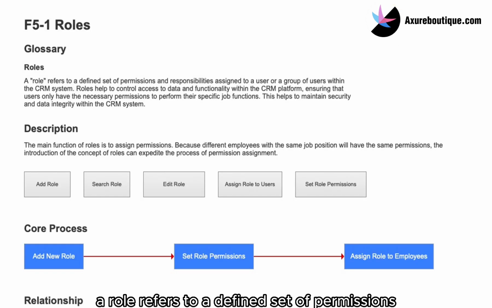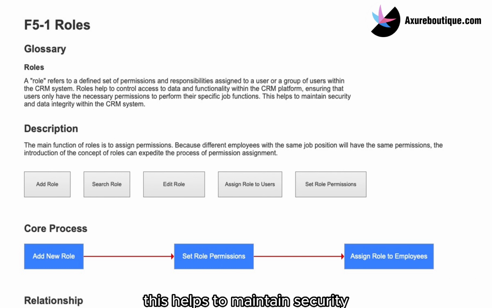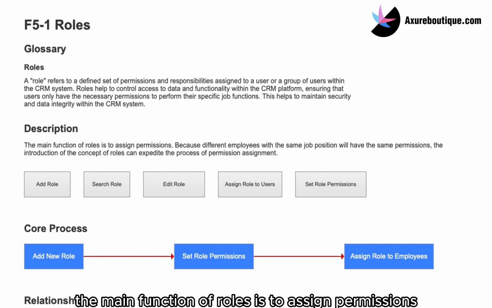A role refers to a defined set of permissions and responsibilities assigned to a user or a group of users within the CRM system. Roles help to control access to data and functionality within the CRM platform, ensuring that users only have the necessary permissions to perform their specific job functions. This helps to maintain security and data integrity within the CRM system. The main function of roles is to assign permissions.